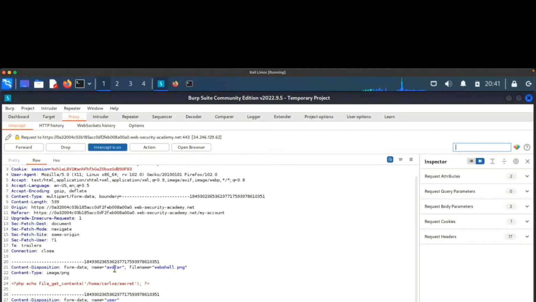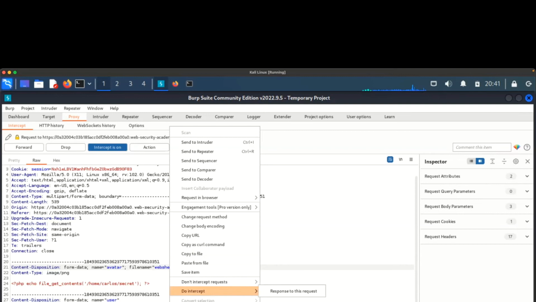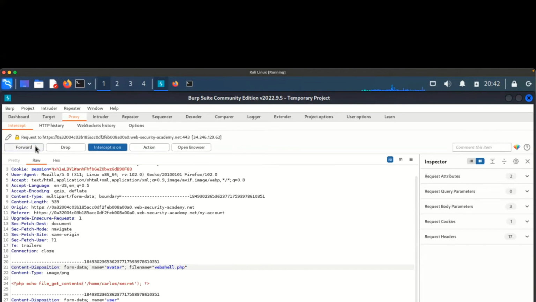Here we can see this is the name, and this is the file name which we were sending. The content type is image/png because it has derived the content type from this particular file name extension. So what I'll do now is change the extension from png to php here and just send it. Before sending it, I'll also intercept the response that I receive from the server, by clicking on intercept response to this request, and then clicking on forward.